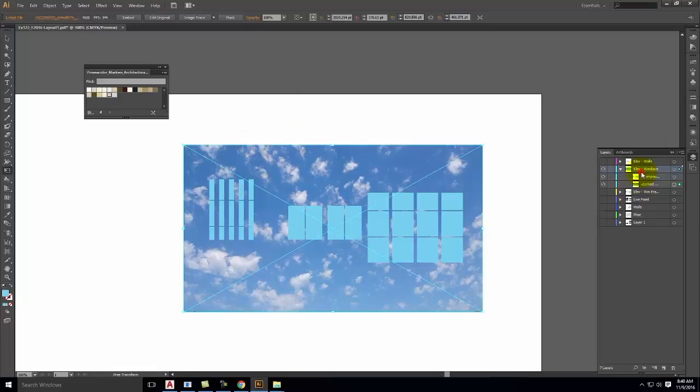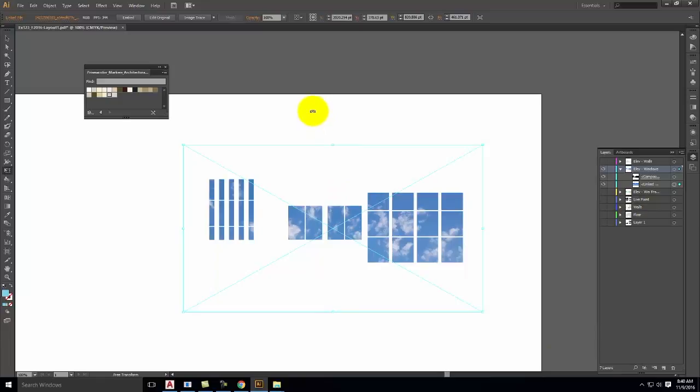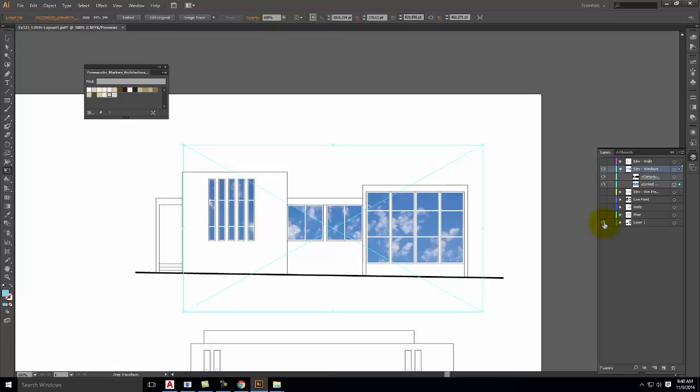So I have my windows in a compound path on top of my linked image file. It has to be this particular order on the layer: compound path, then linked file. I'm going to select the main layer itself, go up to the little flyout menu, and say make clipping mask. And when I do that, it's going to clip the image so that just the clouds show through where the windows are. So now if I were to turn back on my elevation, you can see everywhere that there's a window, I now have clouds, which is a better way of representing than just blue squares.